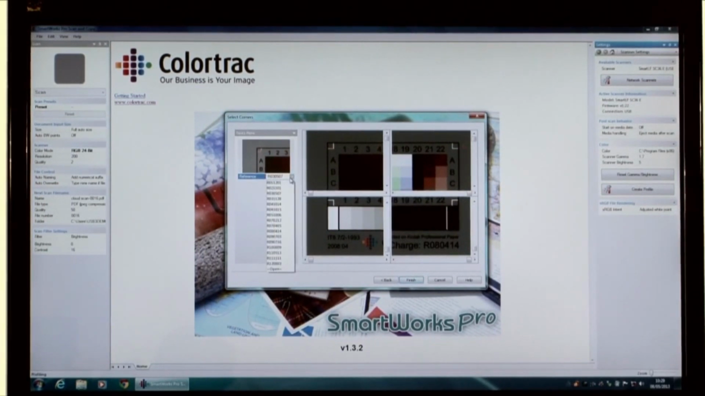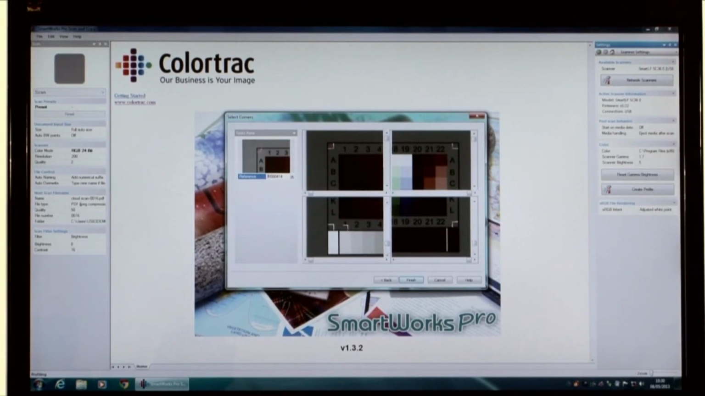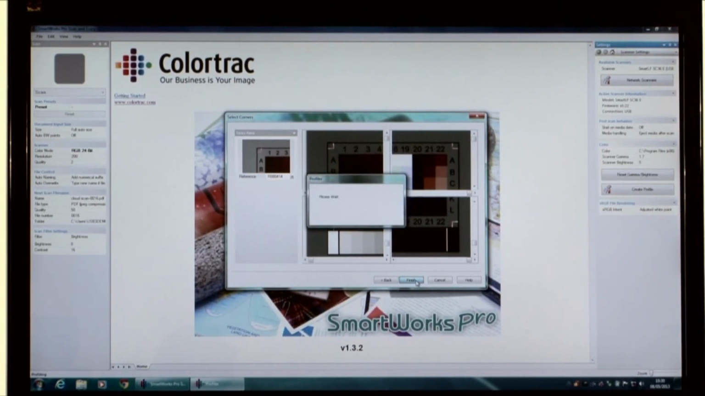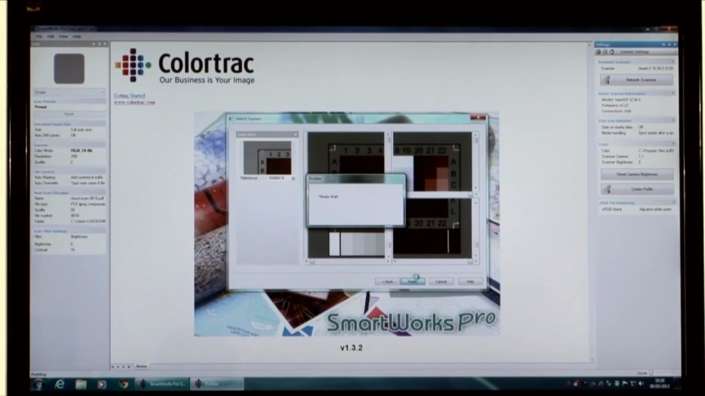From the drop-down list, select the correct reference number so that it matches that on the actual IT8 target. Using the cursor, position the red corners to align with the white corners on the target. Then select Finish to make the scanner profile. Files scanned using RGB Profile will include the embedded scanner profile.